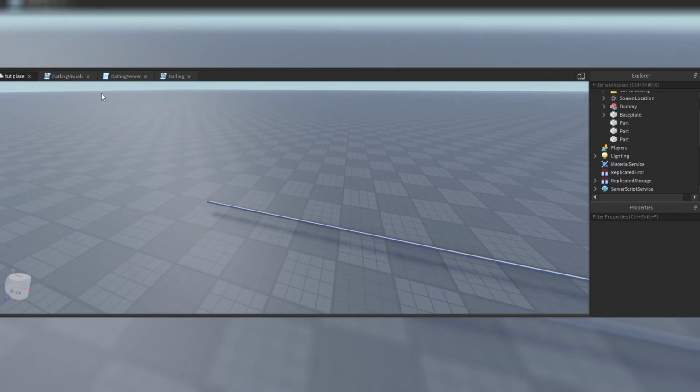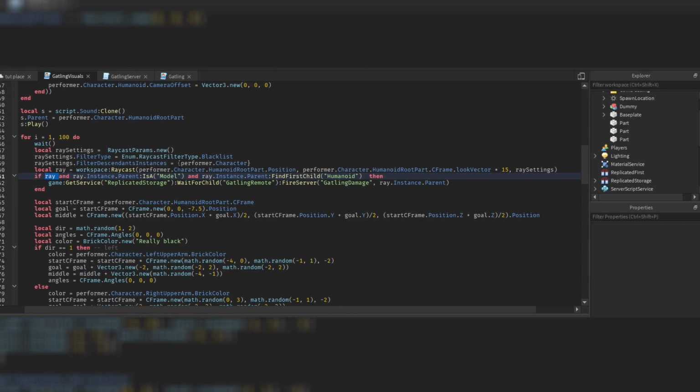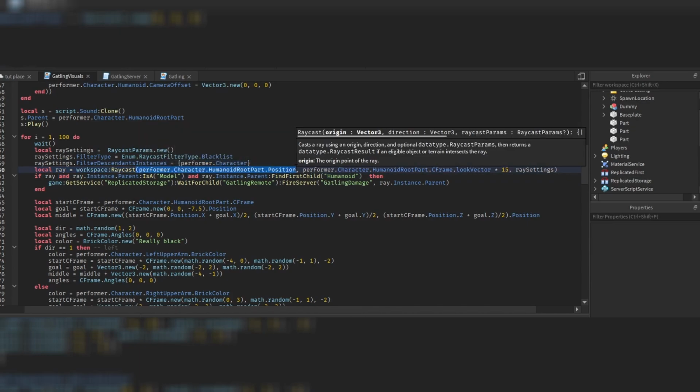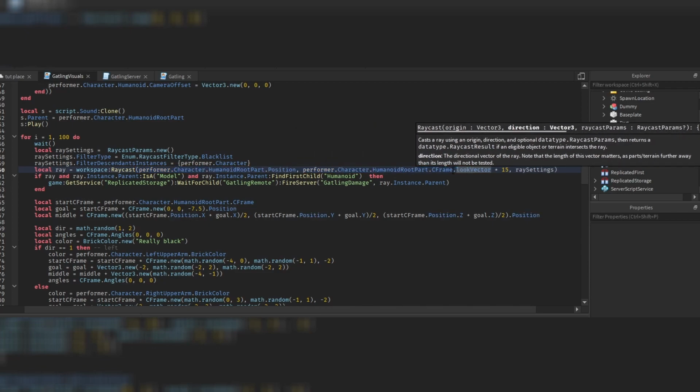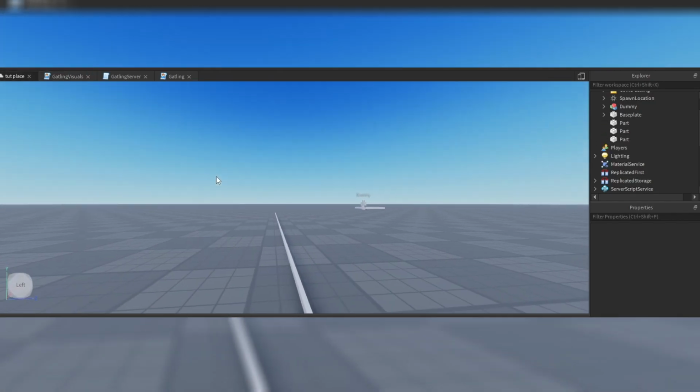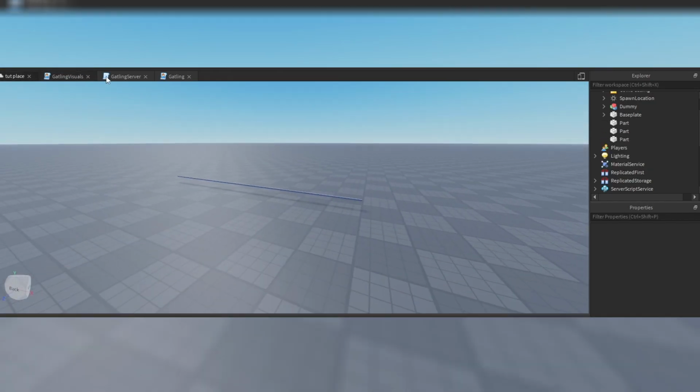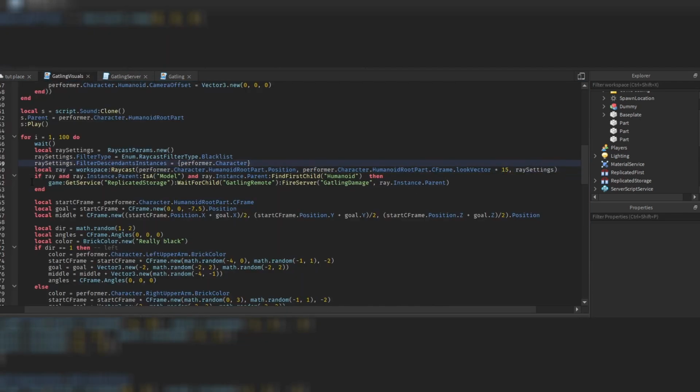Now in our example, the starting point is at our performer's humanoid root part's position, and the ending point is at our performer's humanoid root part's look vector multiplied with 15. So 15 studs from the direction our performer is looking towards. And if something has touched the ray, then ray.instance, so this is important. Ray.instance is the instance which has touched this ray.